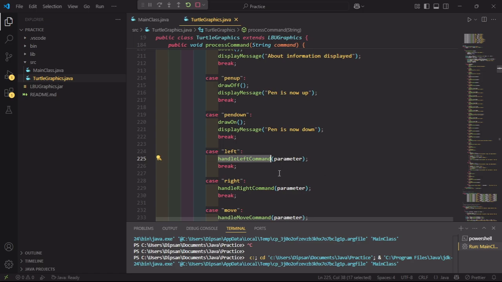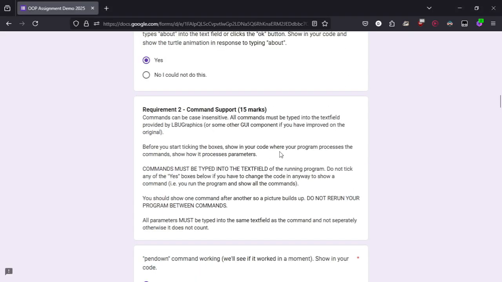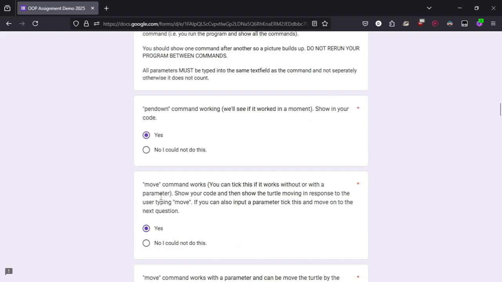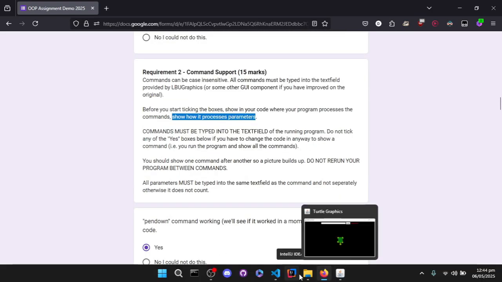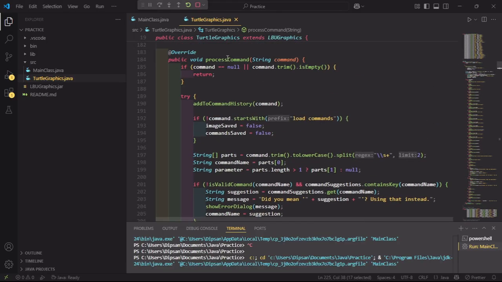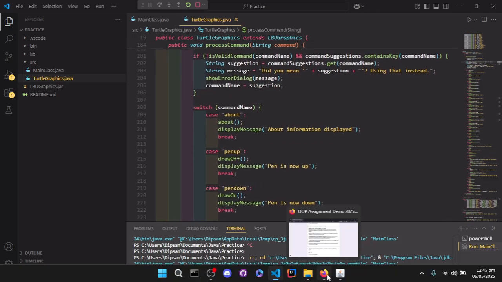Every error handling for a particular command is done in its own method. The program processes commands via the process command method. We'll see how it processes parameters in further requirements, but this is how it processes the command. It trims the whitespace, and if it is empty, it shows an error, and everything like that.